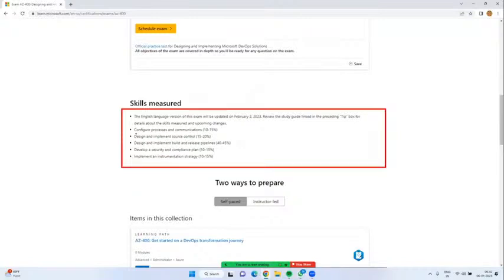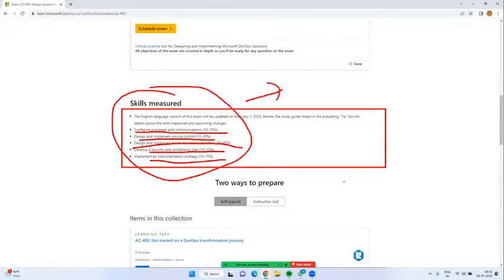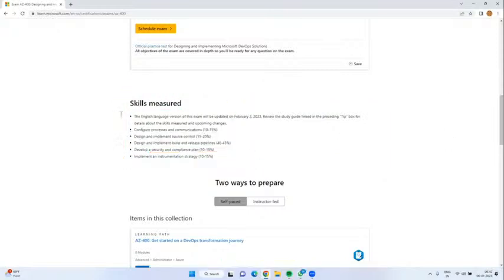What is it saying? Configure processes and communications 15%, designing and implementing source control 20%, release management 45%, security and compliance 15%, instrumentation strategy 15%. This is the syllabus of Azure DevOps.